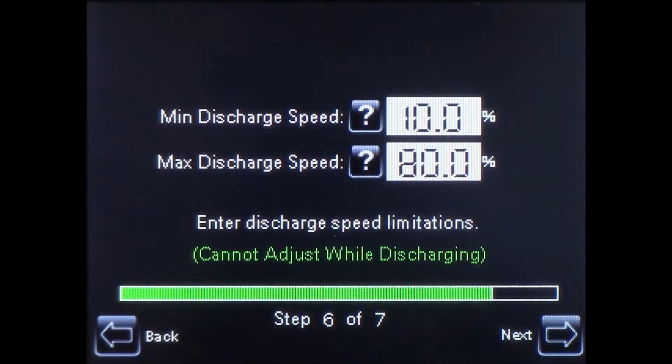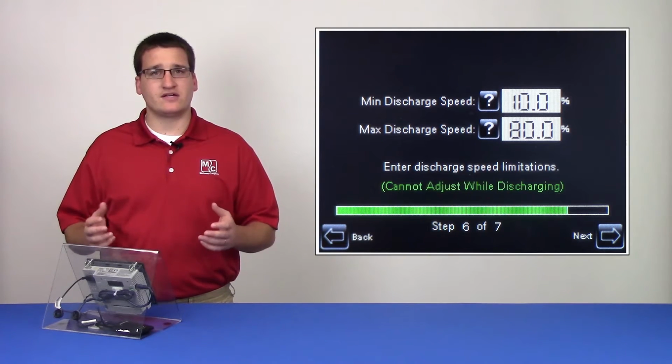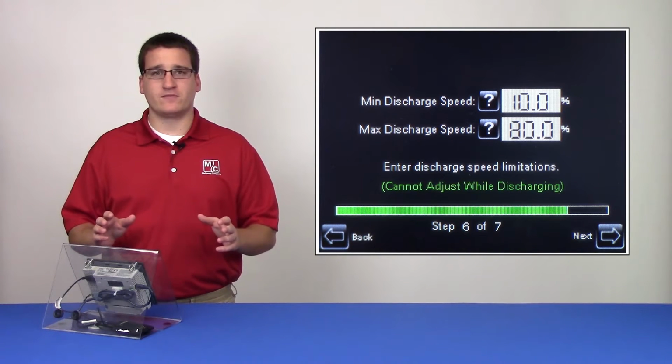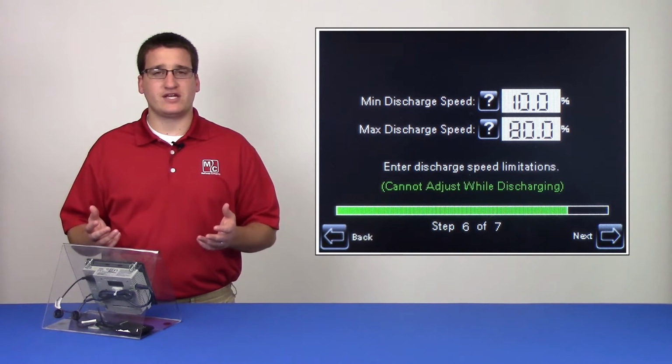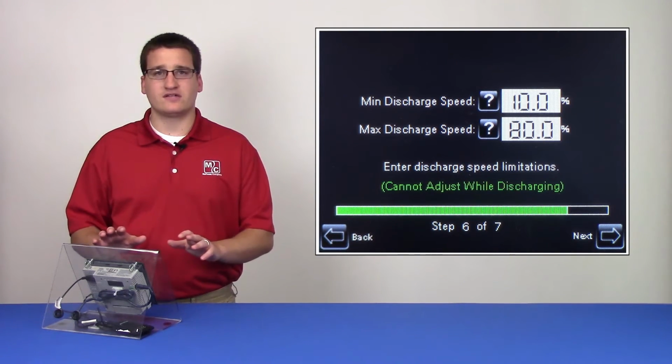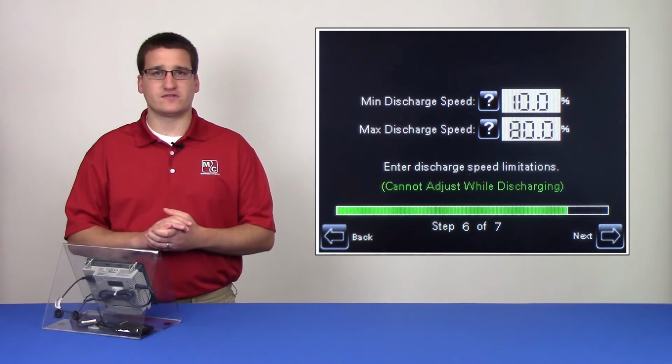Next, we have the min and max discharge speed set points. These allow the user to create a range that the dryer must operate within. While the dryer is discharging in TruDry mode, it'll be able to freely change the discharge speed so long as it stays within these values.